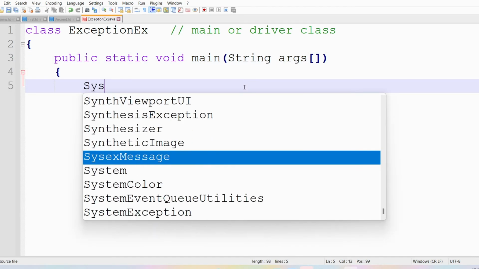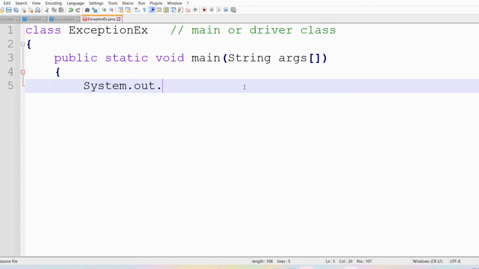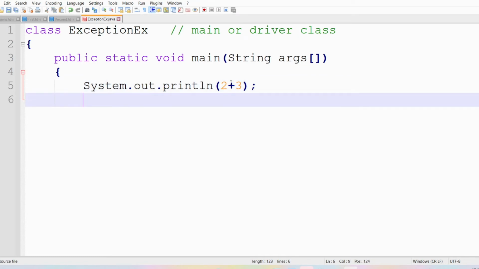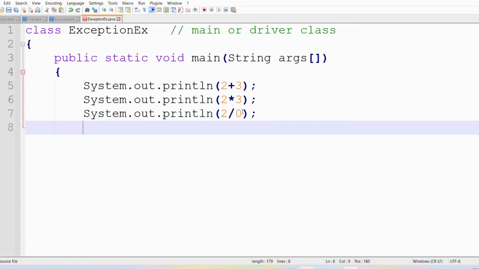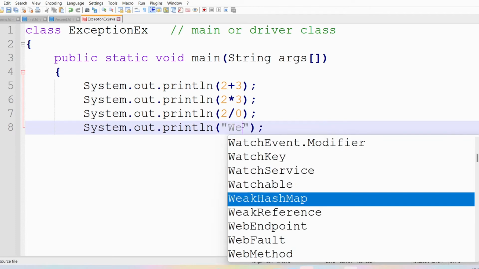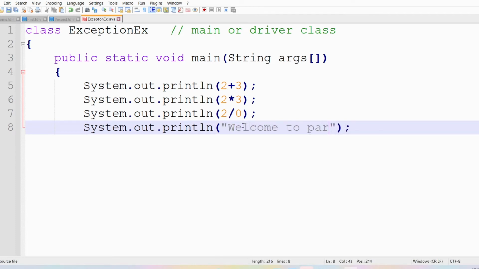Now I will write System.out.println of 2 plus 3. Let me copy this one, and then let me write 2 into 3. Let me copy this one and paste it, and now I am doing 2 divided by 0. Let me copy this one and paste here, and I will write here, welcome to Parnika tutorials.